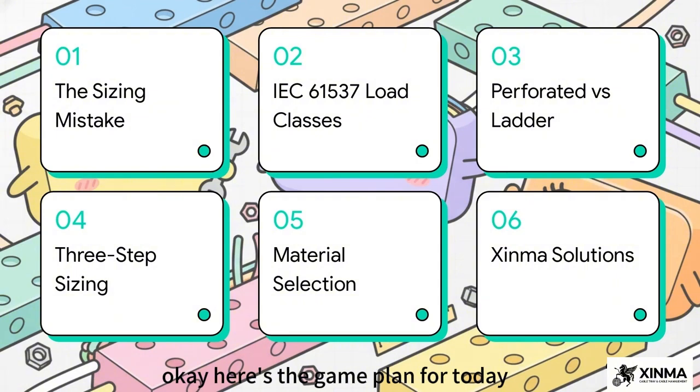Okay, here's the game plan for today. We're going to cover: 1. The sizing mistake, 2. IEC 61537 load classes, 3. Perforated versus ladder trays, 4. The 3-step sizing method, 5. Selecting the right material, and 6. Intelligent solutions by Xinma. Let's get right into it.